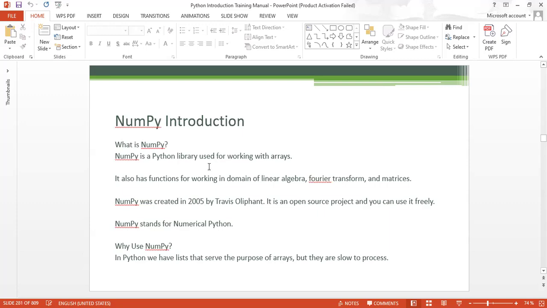Now, what is Numpy? Numpy is a Python library used for working with arrays. It helps you to work with arrays of data. It also has functions for working in the domain of linear algebra, Fourier transform, and matrices. Numpy was created in 2005 by Travis Oliphant. It is an open source project, and you can use it freely.